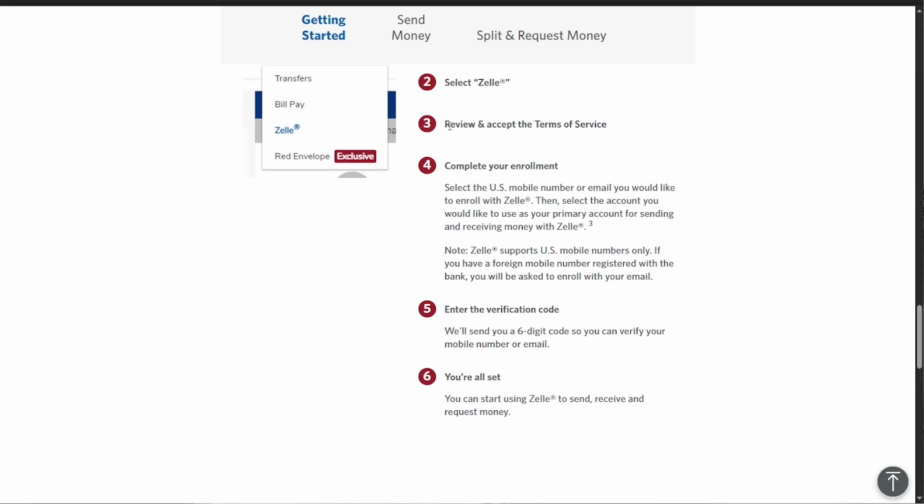Once you have reviewed and accepted the terms of service, you will see Enroll or Get Started, and then you just have to tap on it. So select the US mobile number or email that you would like to enroll with Zelle. Then select the account that you would like to use as your primary account for sending and receiving money with Zelle. Just a note that Zelle supports US mobile numbers only.